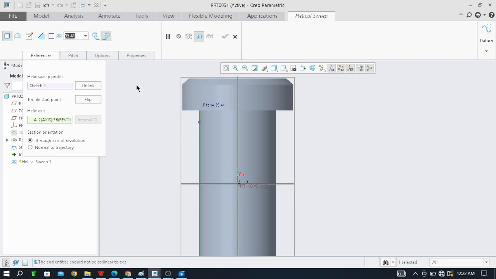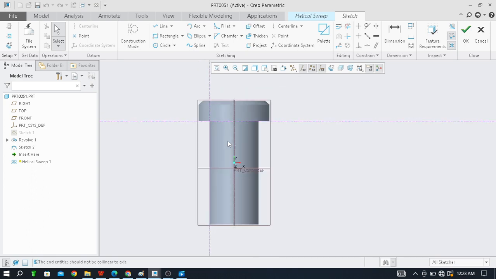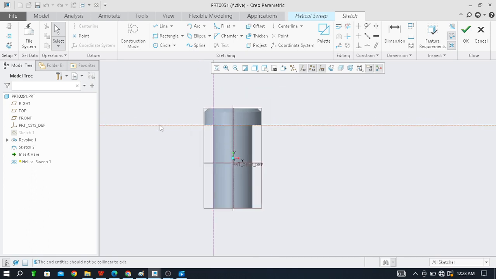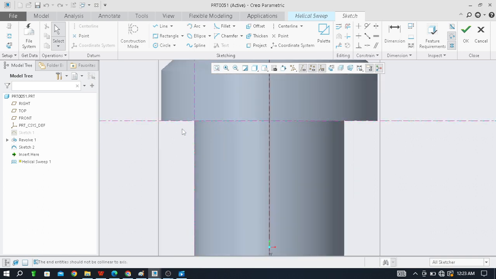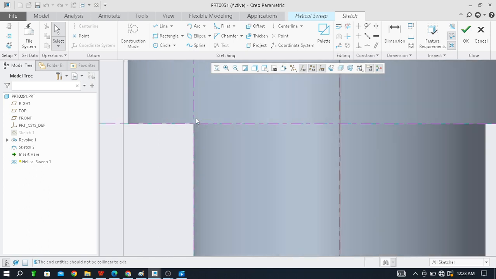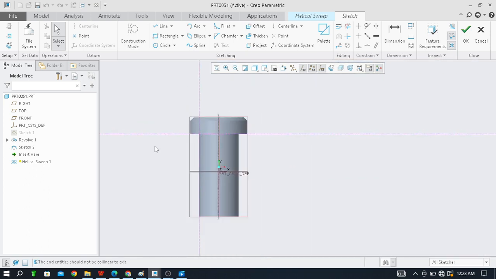Now click on create or edit sweep section. After clicking on that, you can observe these two lines are created. This is horizontal, this is vertical, in violet color, and the intersection of both lines is here. Here you can see both lines, horizontal and vertical.